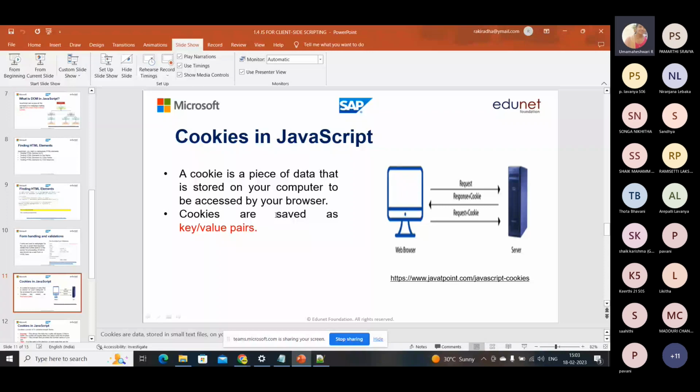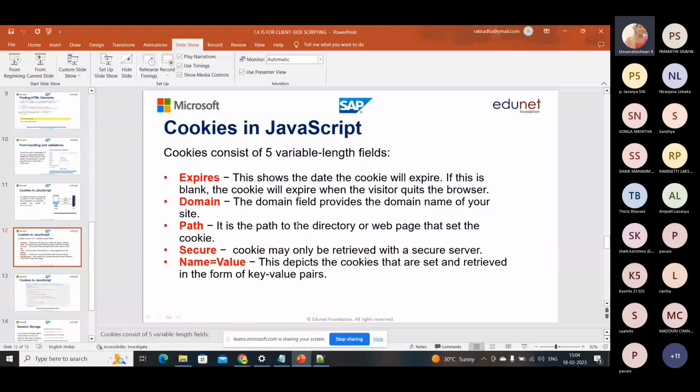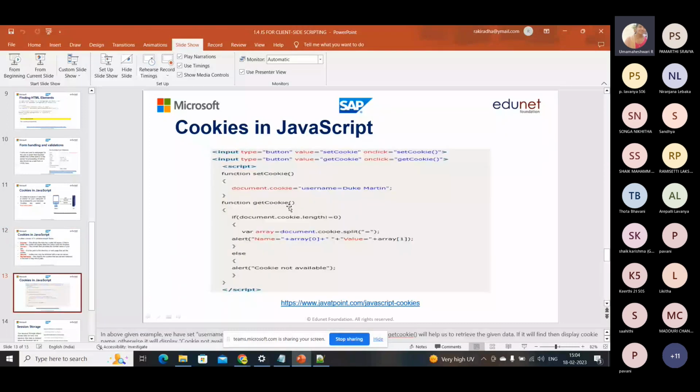So if we go here, cookies in JavaScript. What are the different fields it will take? Expires and the domain name. It will check with the path and secure and name value. Okay, and so this is a basic example. I have one example I will show you.